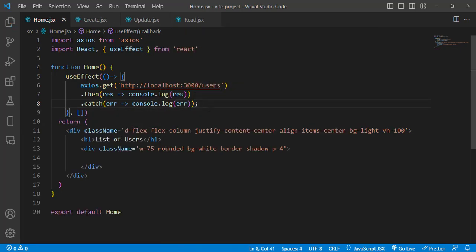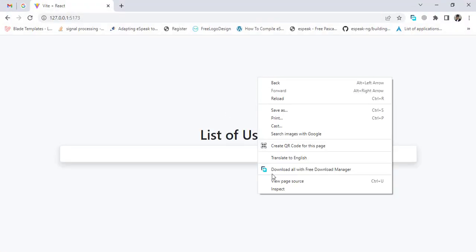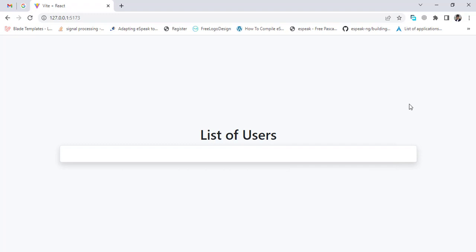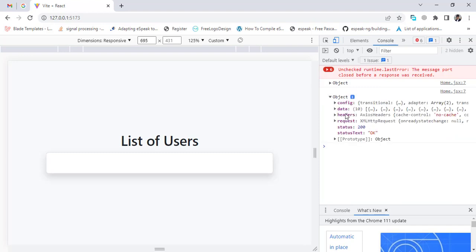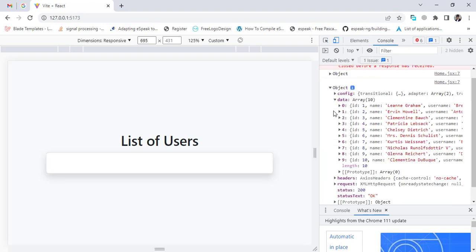Let's move to the console and check our data. Let's come here to the inspect and come to the console. See, we have our objects, the data which we have fetched. This is our data that we will use.